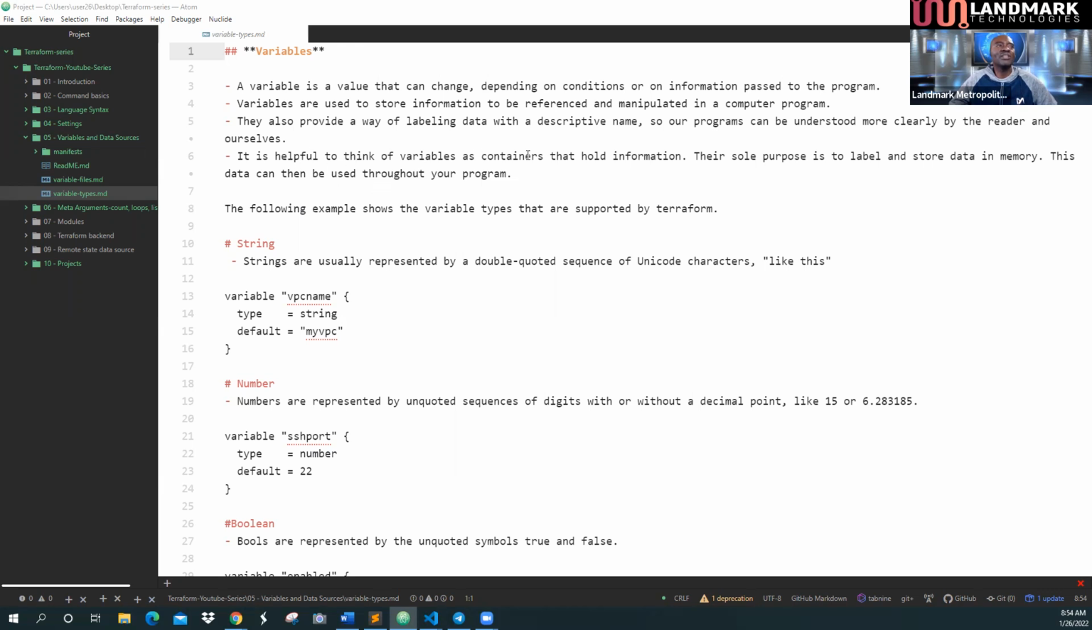So it is helpful to think of variables as containers that hold information. Now, if I have a container like this right here, this container has some contents. It has something inside of it. Whatever I put inside can change, but the container basically remains. So this container can be like a variable, right? What varies is inside. So whatever is inside of this container can change, based on what I put inside. So a variable is just a container that holds information. Their sole purpose is to label and store data in memory. This data can be used throughout the program.